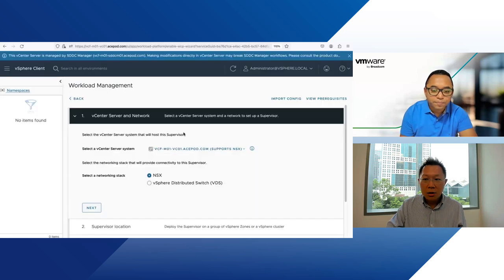Okay. Yeah. So as you can see over here, it jumps you straight into the workload management in vSphere. And like what I mentioned, you can actually choose two networking stacks, whether you want it to be NSX or VDS.